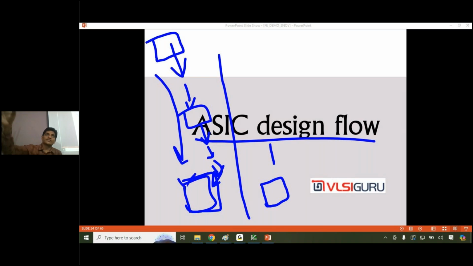See, if I want to construct a simple room, do I need an interior designer? No. But if I want to have a bungalow kind of thing, then I'll go for an interior designer. So accordingly, the number of people involved will also change. Sometimes I may need only 5 people if the design is simple, the house is simple. If the house is very complex, I need more people. Same is with the ASIC also.